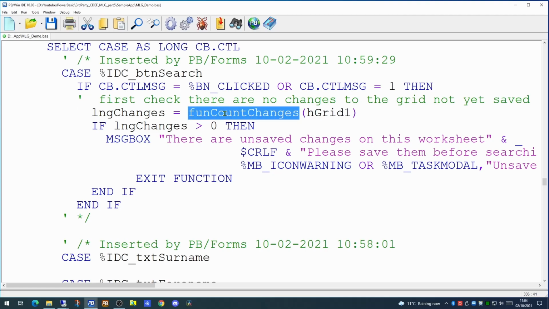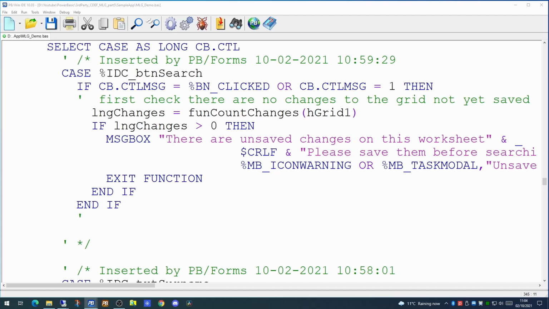This will count however many changes have been made to the currently selected grid. And if this number is greater than 0, then we warn the user using a message box that there are indeed unsaved changes on the worksheet, and prompt them to save this before they continue. And at that point, we actually exit from this function. So if we get past this piece of code, there are no changes to save.